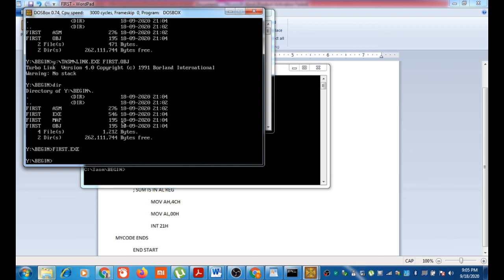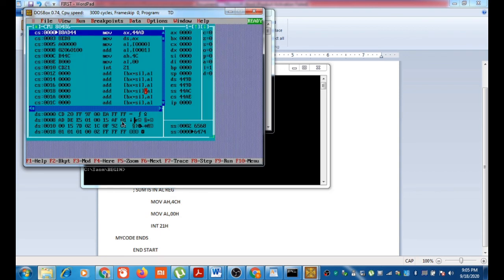You can't see the output on the screen because we have not given anything to display on the screen. So let us use another software, the debugger, Turbo Debugger. We pass first.exe and it is loaded. You can see the statements there. Let us do single step. Move AX comma my data was the first statement. Then move DS comma AX. Then move AL comma N1. Then add AL comma N2. That was the next statement.